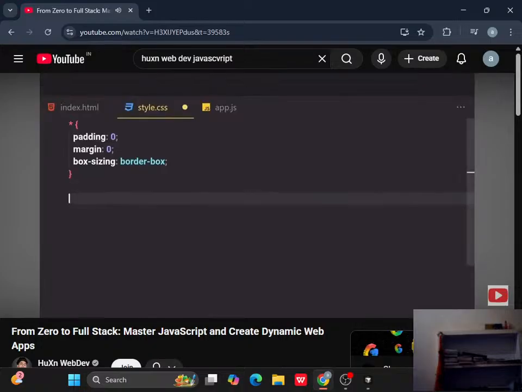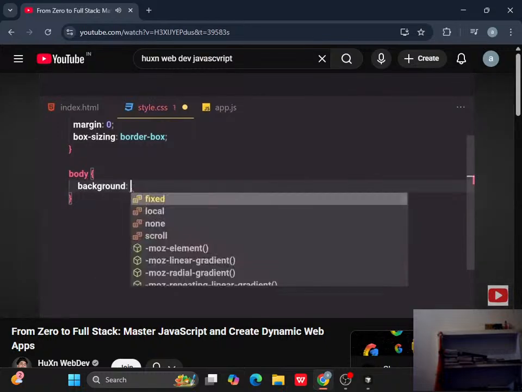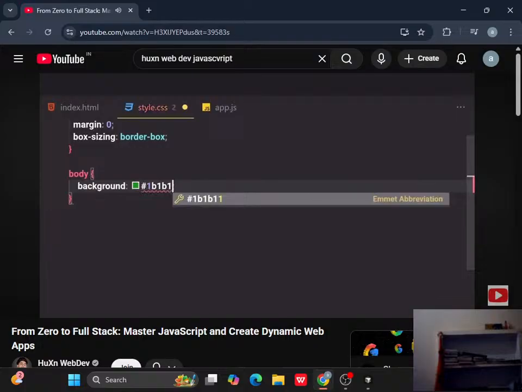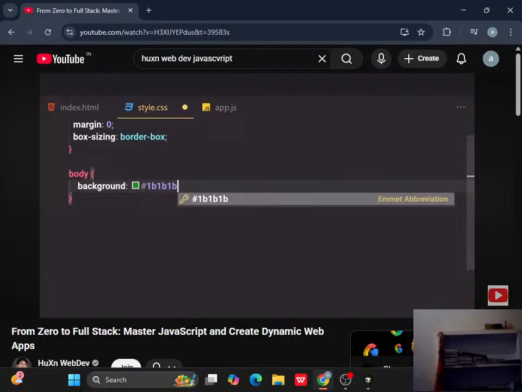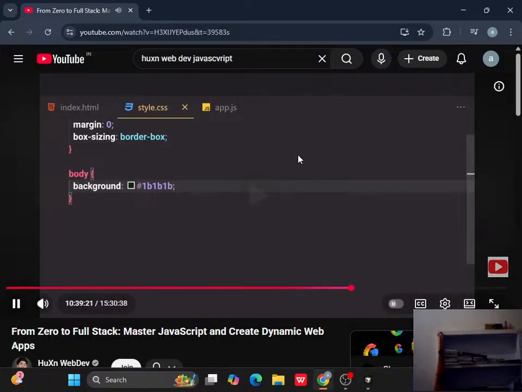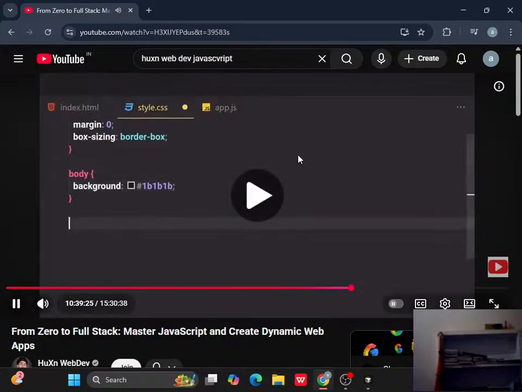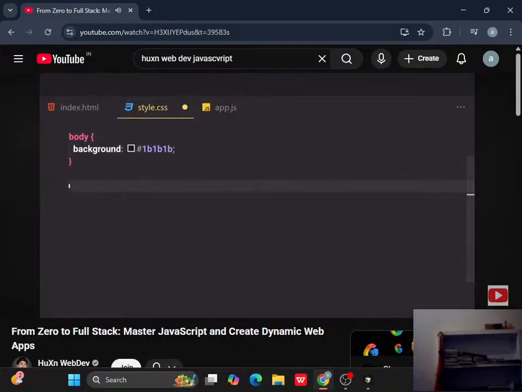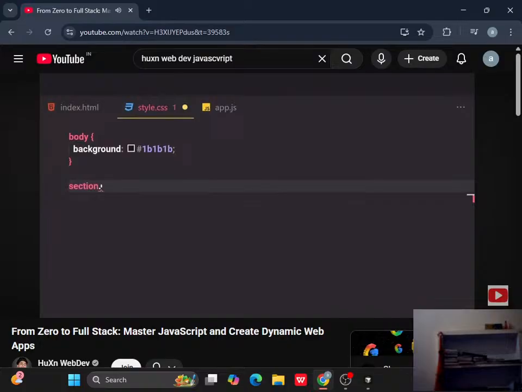Yep, everything is working. So what I'll do is change the color of the background to something like, I don't know, maybe 1B1B1B would be fine. And now if you save there, yeah, this is kind of a professional black color. It's not totally black, but it is something in that shade. Anyway, so let me get my section with the class of sidebar.